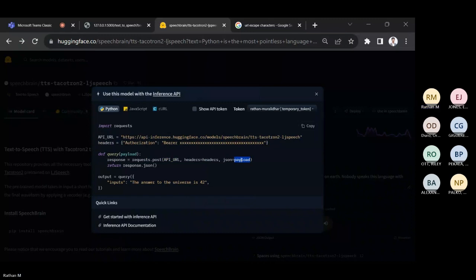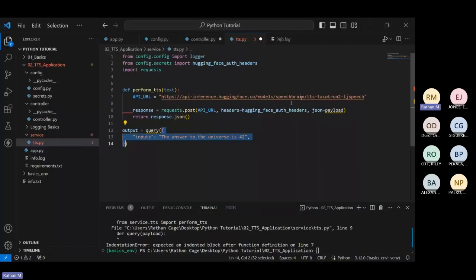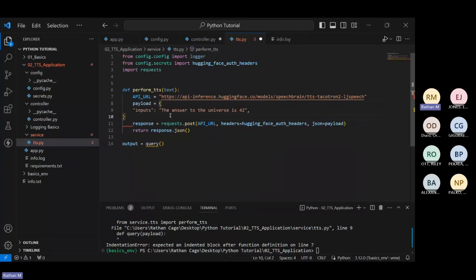But what is payload? Payload is what is received in the query function. And what is received in the query function when calling it? It is this particular dictionary. So this particular dictionary is sent to the query function as payload, and that is what is sent as JSON. So this is the dictionary I need to send as payload. So let's remember that this payload will be this particular dictionary. So I'm going to take this dictionary, name it payload within here, and paste it.